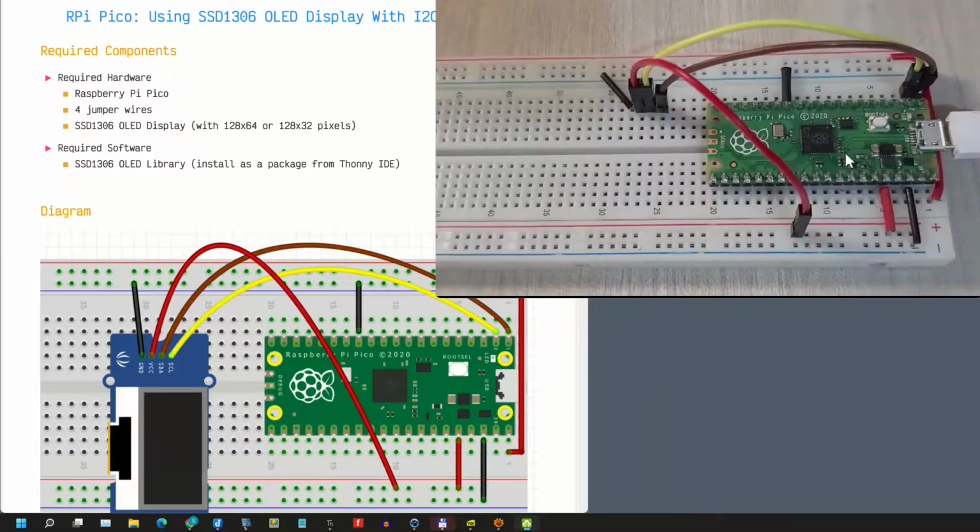Please take a look here at my breadboard. I prepared 4 pins here. The leftmost pin is the ground pin, which will be connected to this ground line, followed by the VCC pin, which will be connected to the 3.3 volt line here.